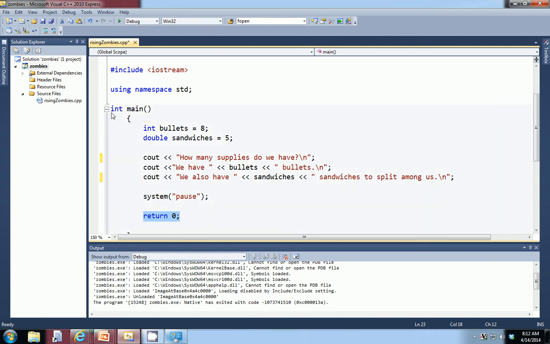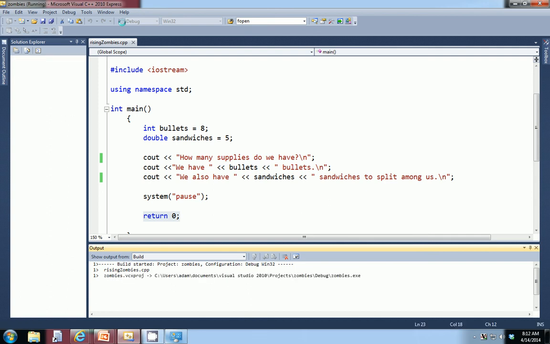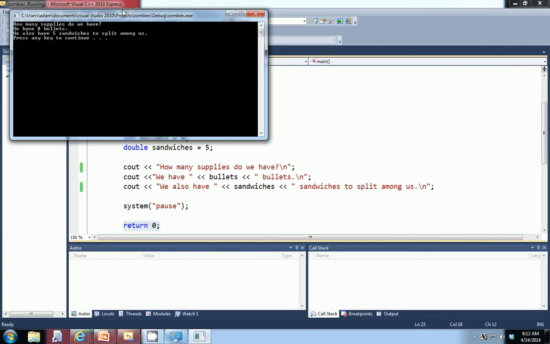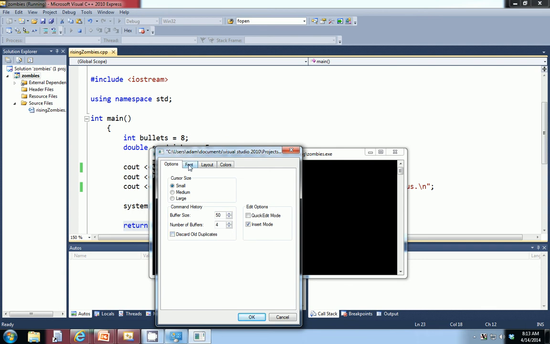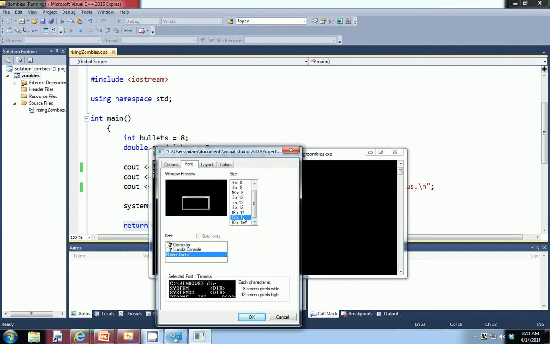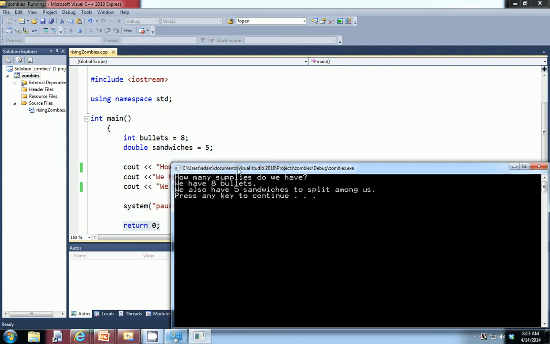There we go. How many supplies do we have? We have 8 bullets, because 8 was stored in the variable bullets. We also have 5 sandwiches because 5 was stored in the variable sandwiches to split among us. Press any key to continue. And that's really it for variables. You can do a whole bunch of stuff with variables. If it's a number variable, you can do mathematics with it and everything like that. We're going to look at more stuff like that in the next lesson.